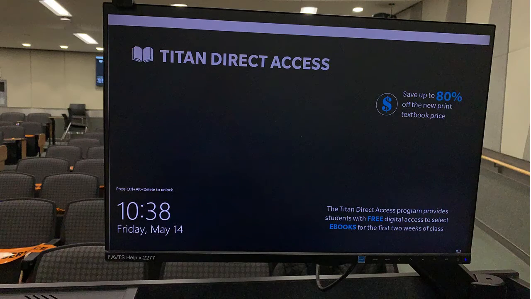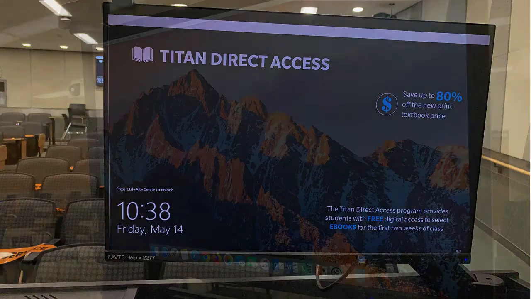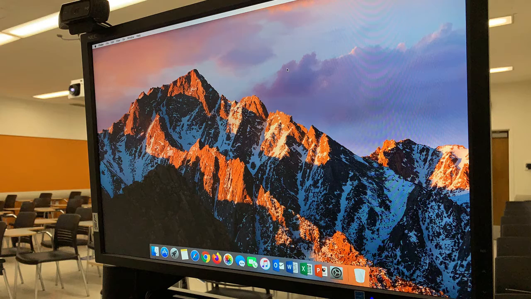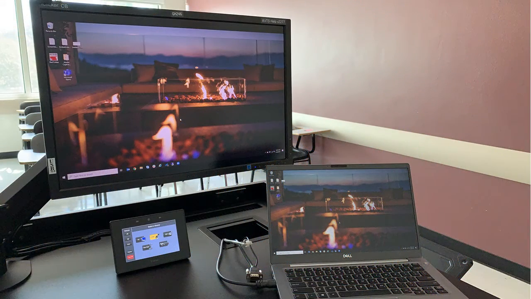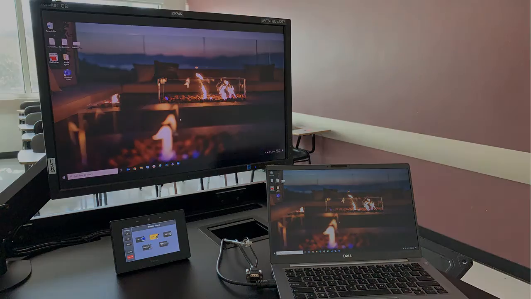It is generally recommended that you use the instructor computer to run the Zoom meeting, as all of the classroom audio is linked to the instructor computer. If you need to share content or an app from your laptop or tablet, there will be additional information on that later in this video.